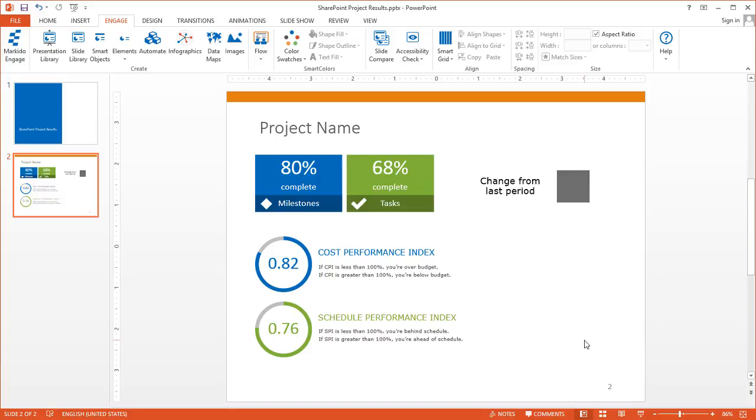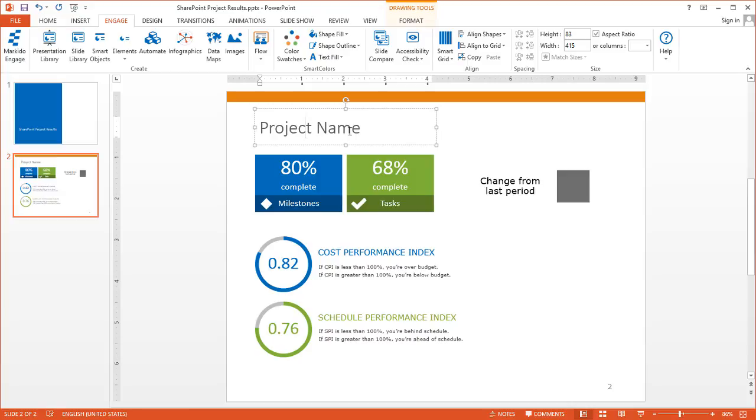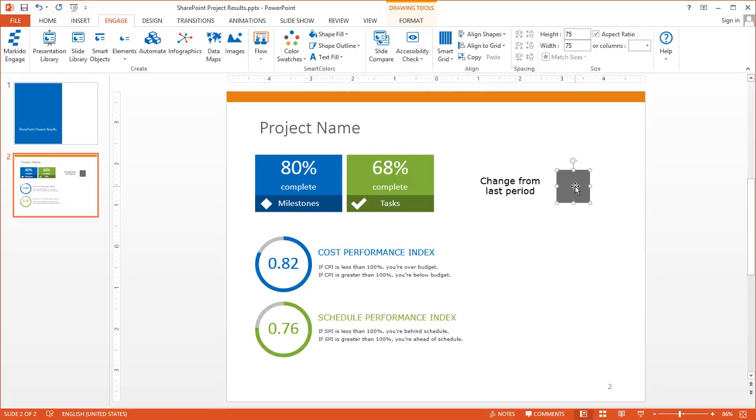So this is the template slide. This is where you start. I've already started building this template slide. I have a placeholder for the name of the project. I also have some text boxes here with the milestone and tasks. I've also got a placeholder here, which is just a square object.